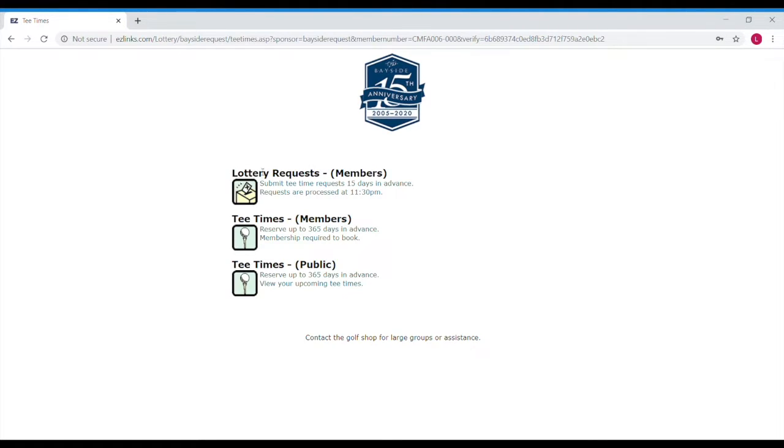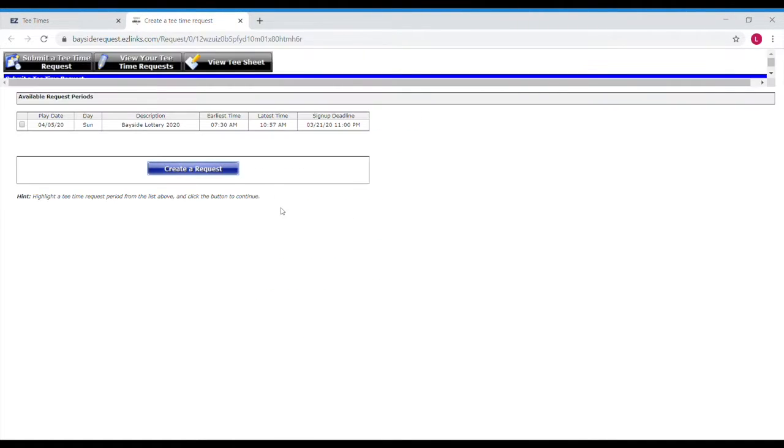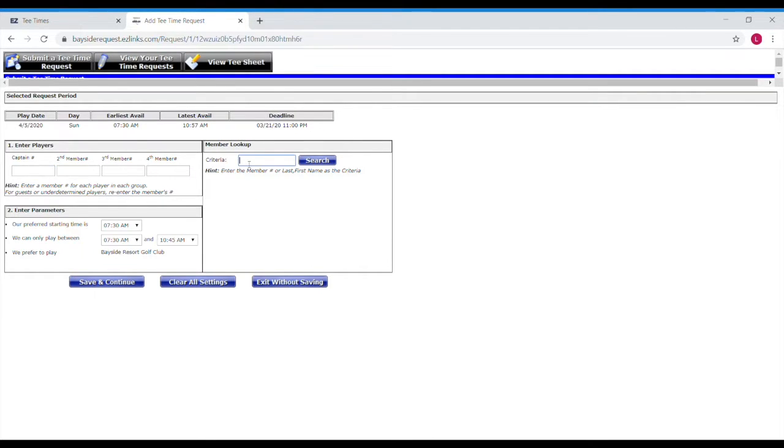You'll see a lottery request button. 28 days out, you will be available to select a lottery. So the first lottery available for us is April 5th. We'll create that request. We will select the playing partners in the member lookup.